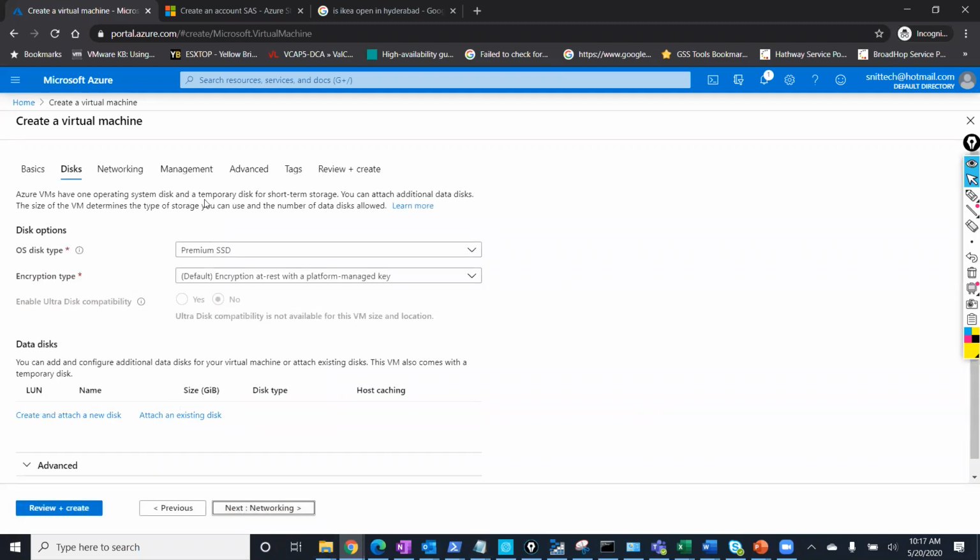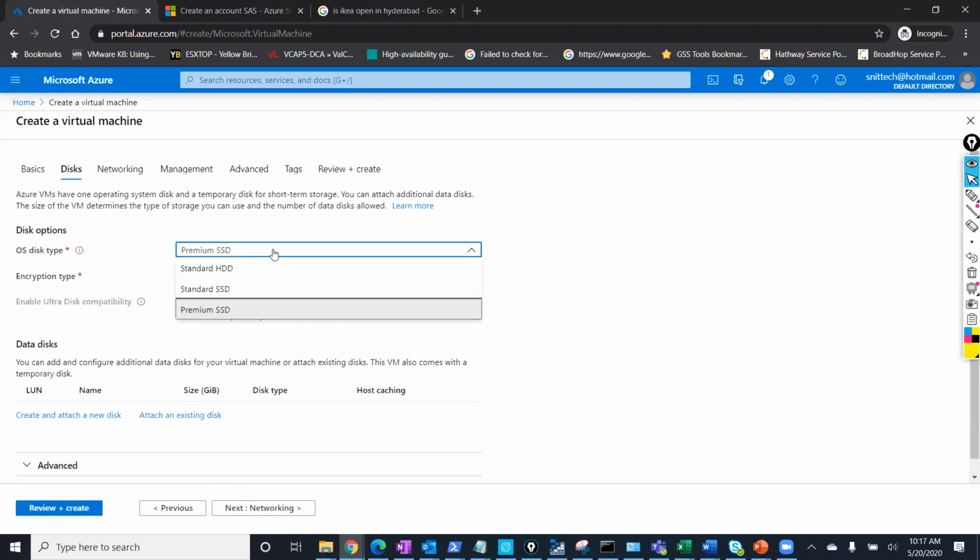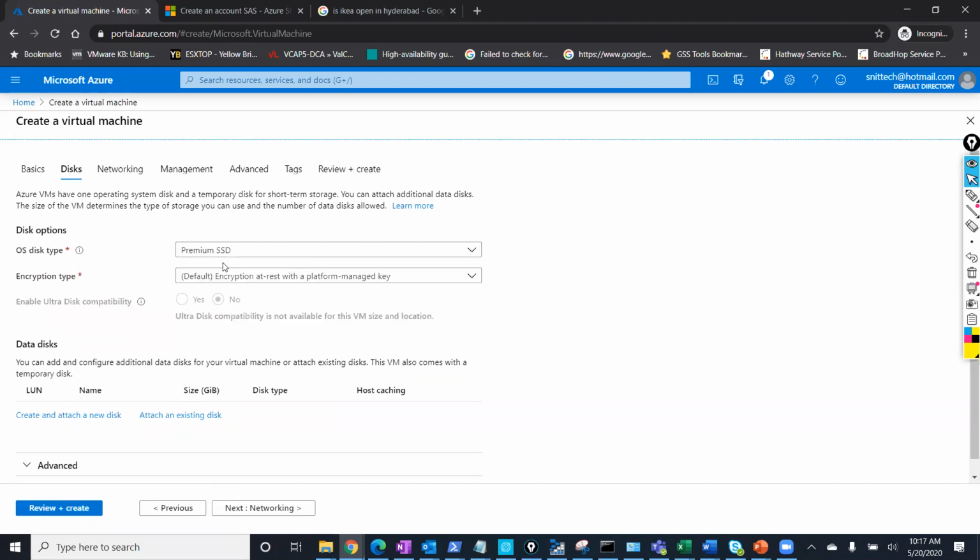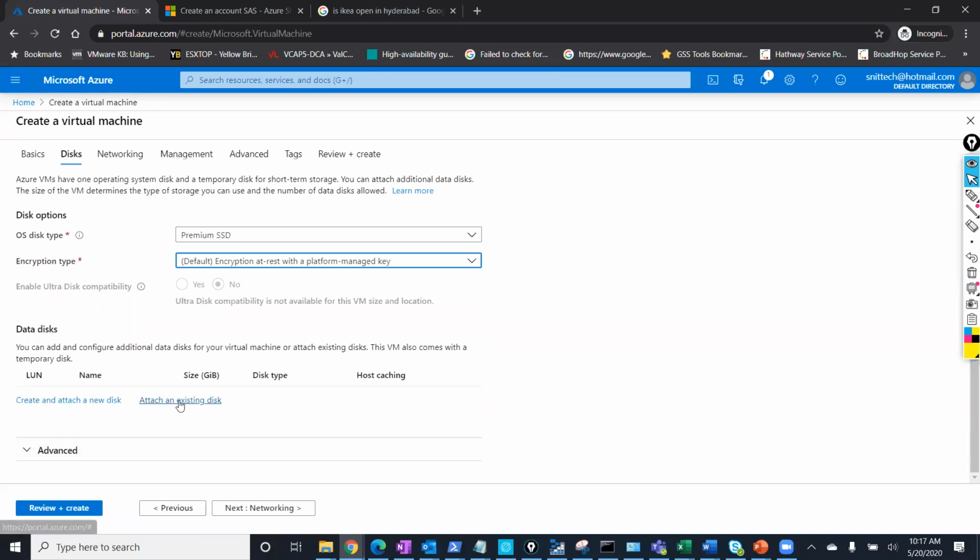So what are the options available here? The first option is the OS disk option. For the OS disk, I can select a premium SSD, a standard SSD, or a standard HDD. For performance benefits, I'm selecting a premium SSD. For encryption type, I'm selecting platform managed keys because I don't have a customer managed key. Let Azure manage the encryption as well. And either I can attach a disk. You see this option here.